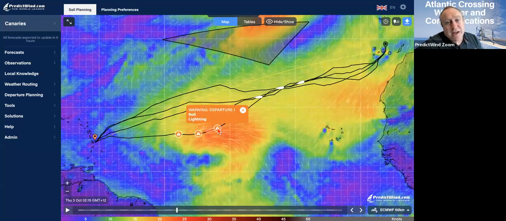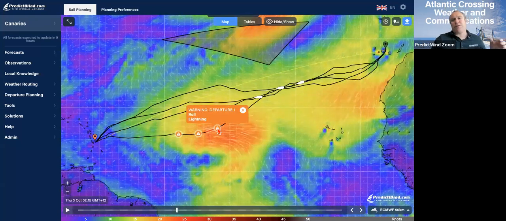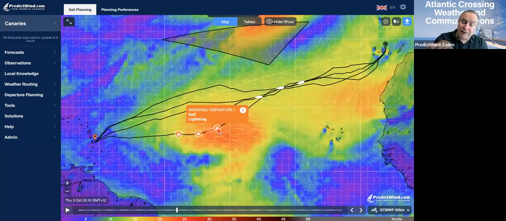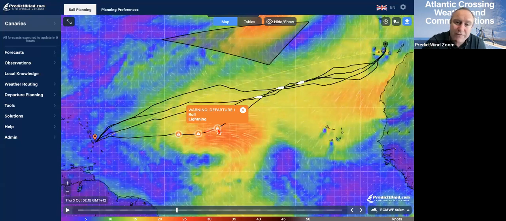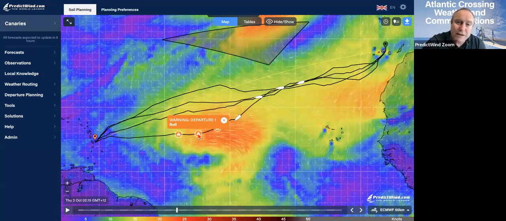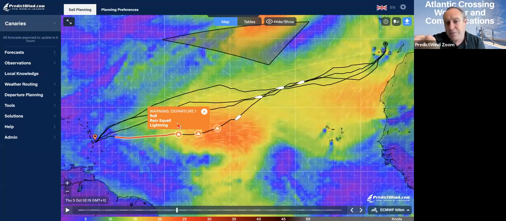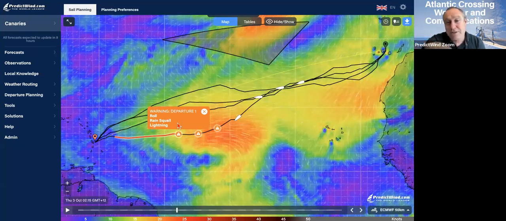And we've got a roll. So this is what, when we put our boat dimensions in before, has our roll. We've obviously gone above the threshold that we have for that. And then you'll see here roll and roll, lightning, rain squall. So we're going to get these warnings in our weather routing too.